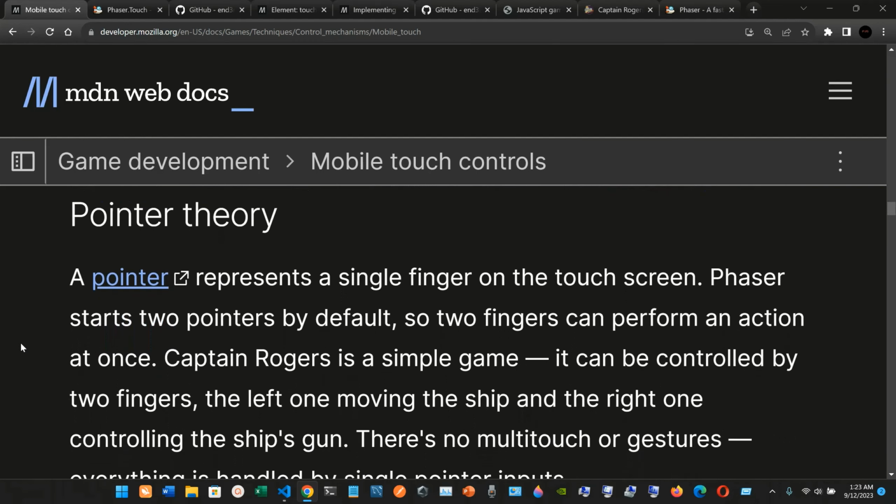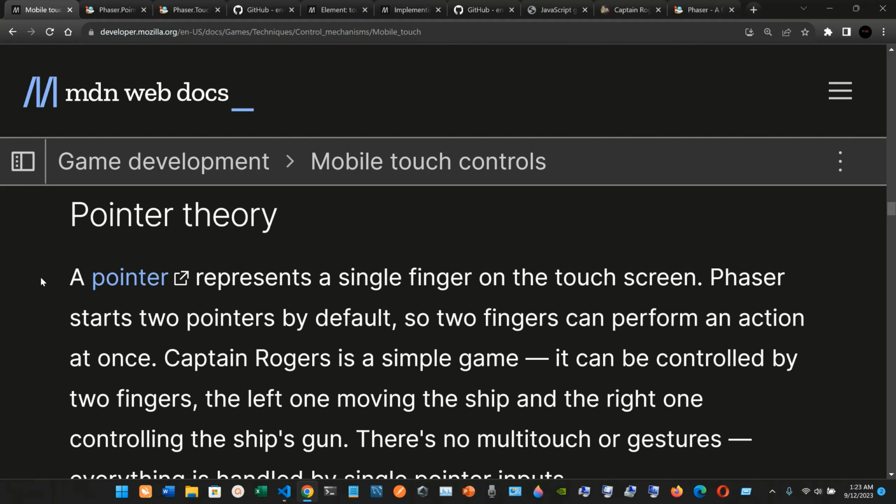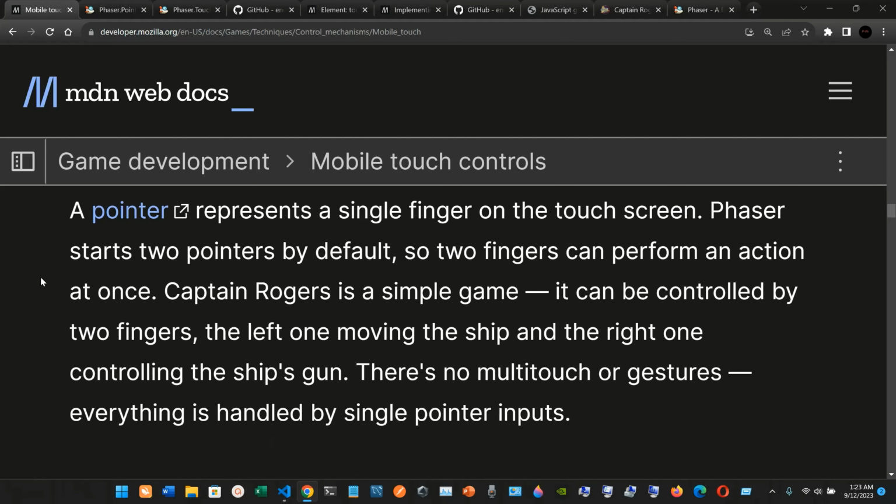Now we have pointer theory. A pointer represents a single finger on the touch screen. Phaser starts two pointers by default, so two fingers can perform an action at once. Captain Rogers is a simple game. It can be controlled by two fingers, the left one moving the ship and the right one controlling the ship's gun. There is no multi-touch or gestures.